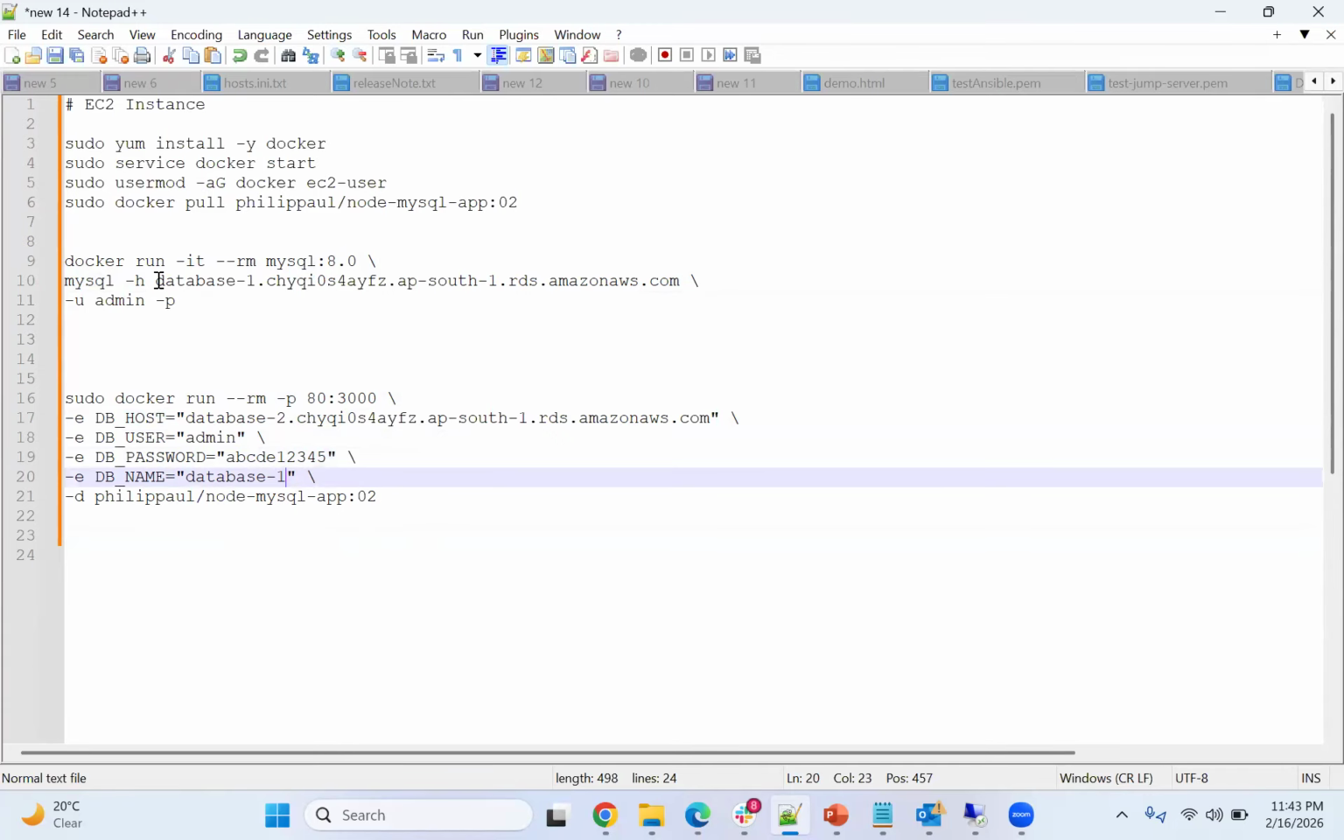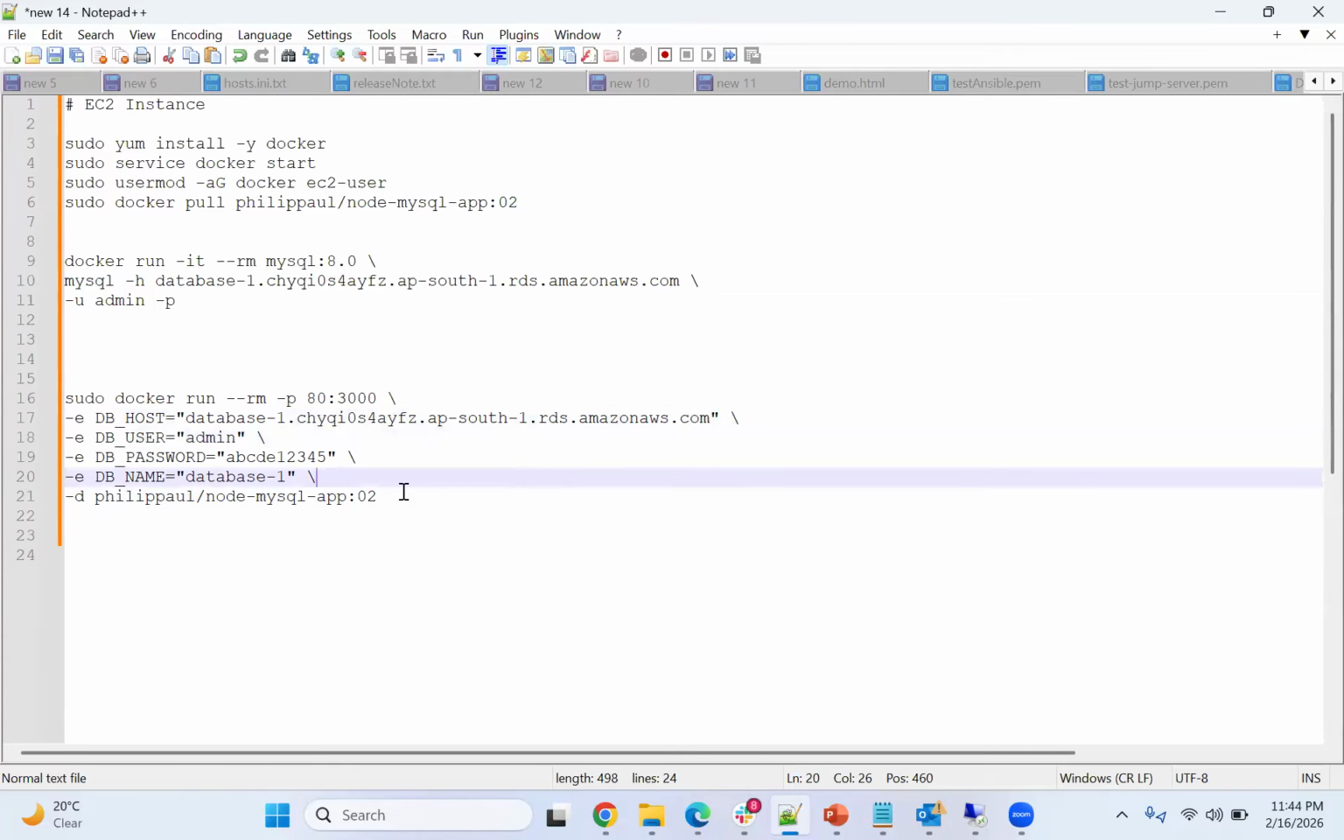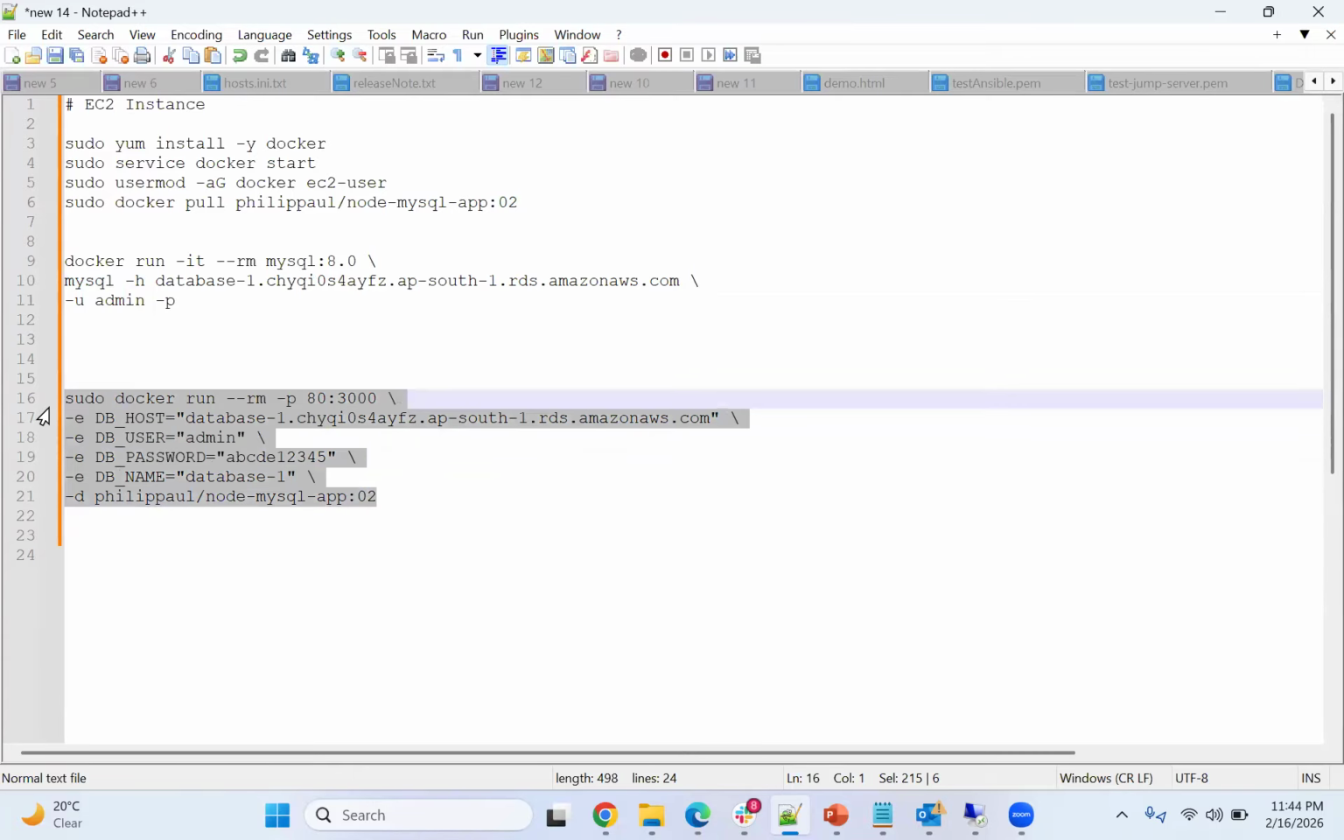So change this Control C to this Control V. Database one we are using, and this is the image. What it is doing is connecting your image to the database. So whatever incoming data comes from this image, the application, it will reflect in your database. So let's just copy this one.